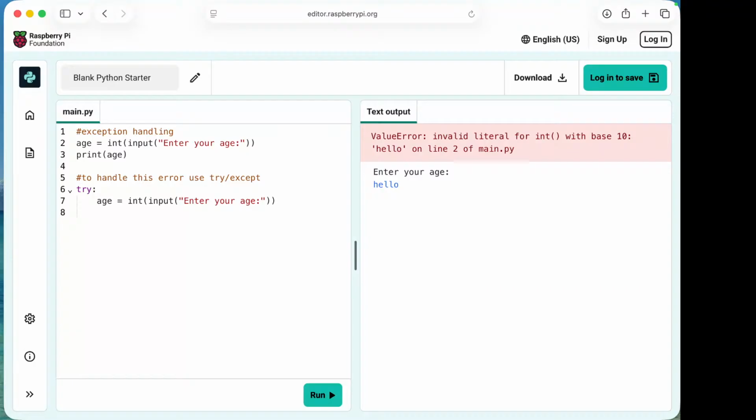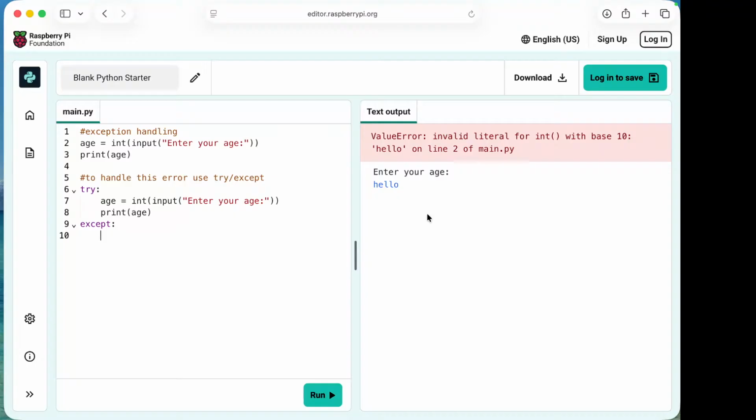And we can print their age as well. That's fine, but what happens if they enter hello instead? Well, this is what we do. We capture that error in the except. So the next keyword here, we put except, and we would put print, that's not a valid number.